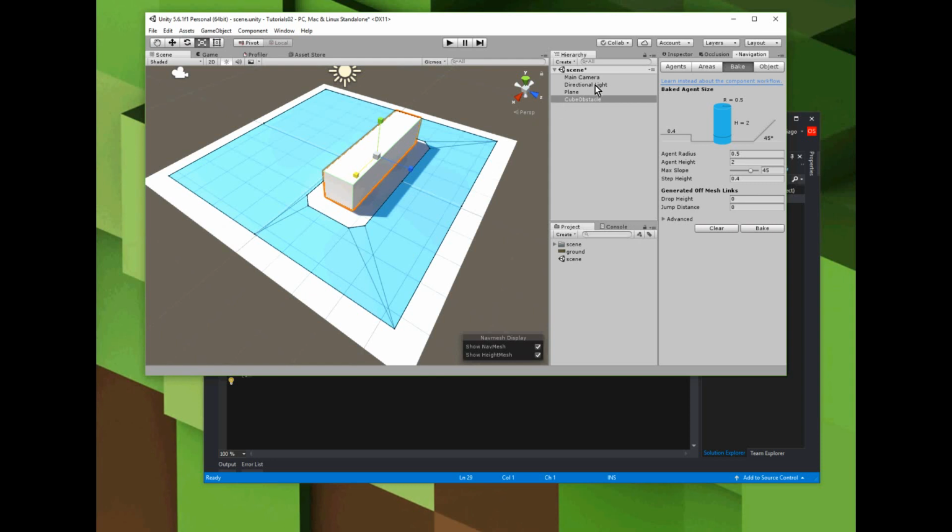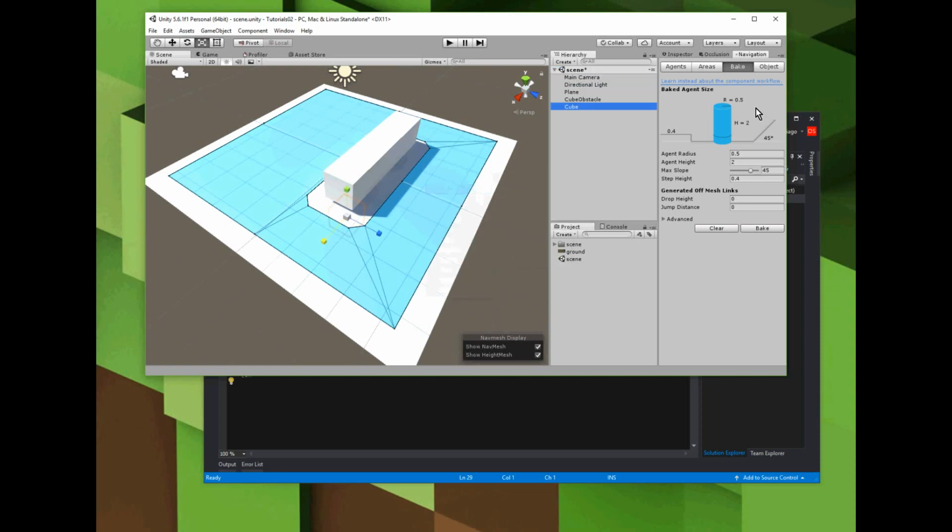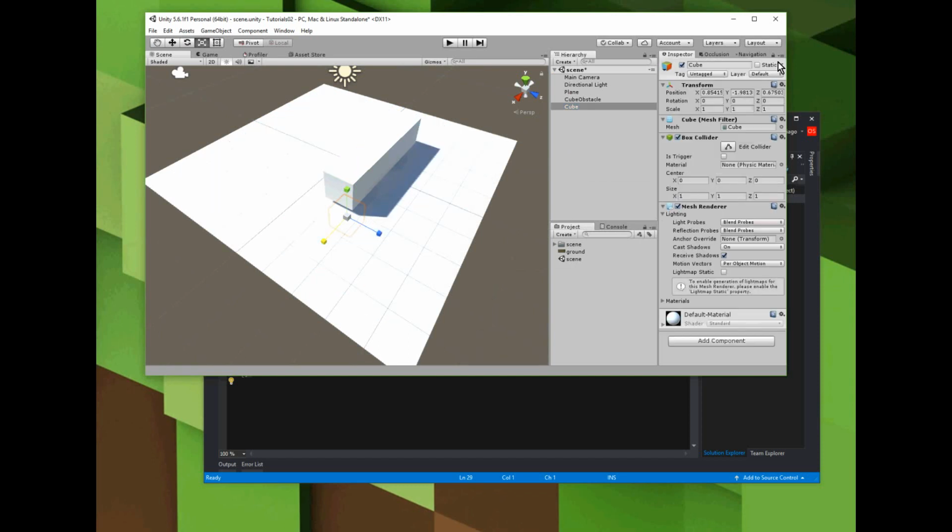So now we're up to step four. We're going to add our player cube. Just add another cube. And go back to the inspector. Reset its position. Move it back a little. Up a little.